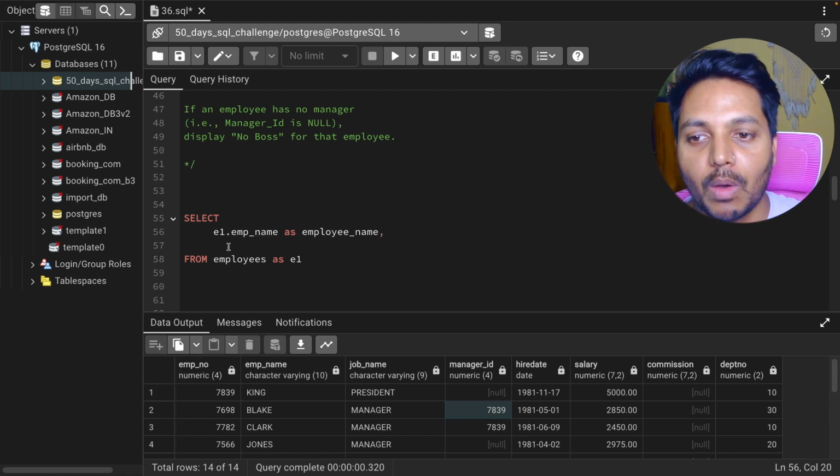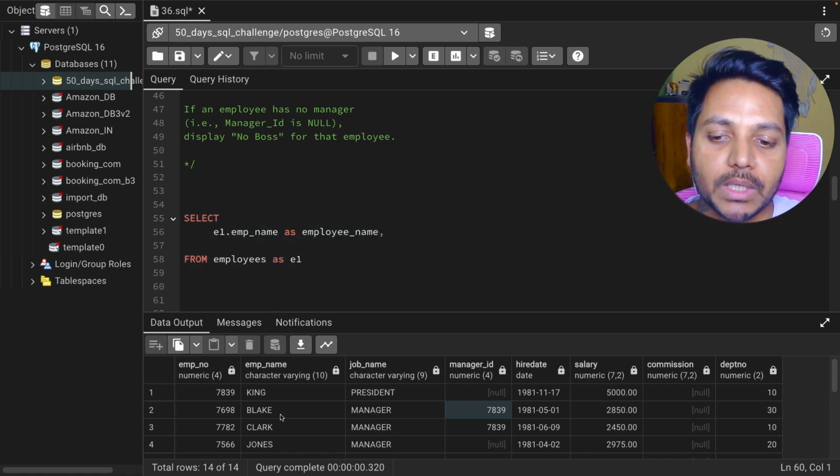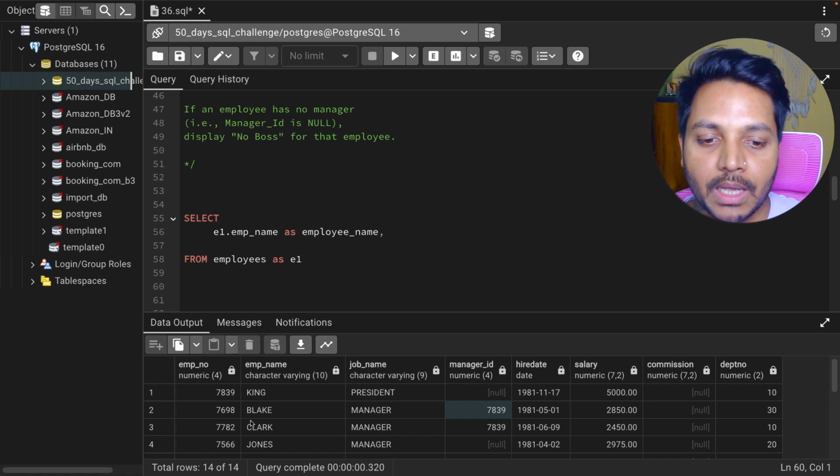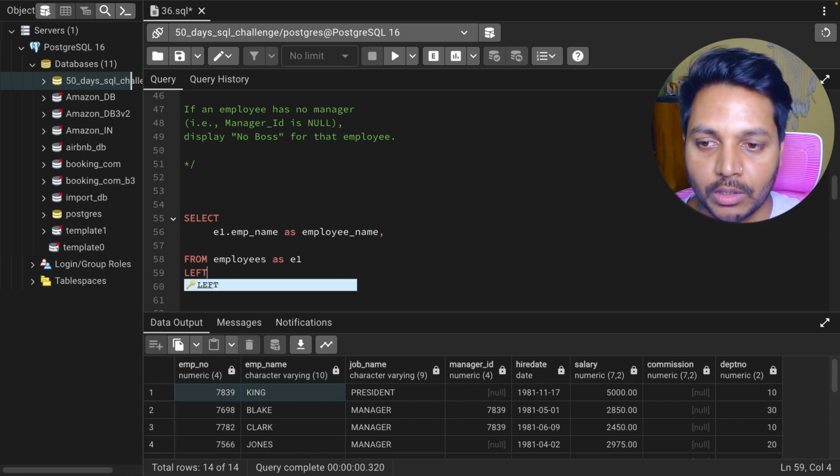Now I can do a join to join the same table with itself. If I have one more table with the same data, then based on this manager's ID I can go to that table and see who has this employee ID. This employee has this employee ID, so I will return this name, isn't it? So I'm going to do a join. I'm going to do a left join, and I will tell you why.